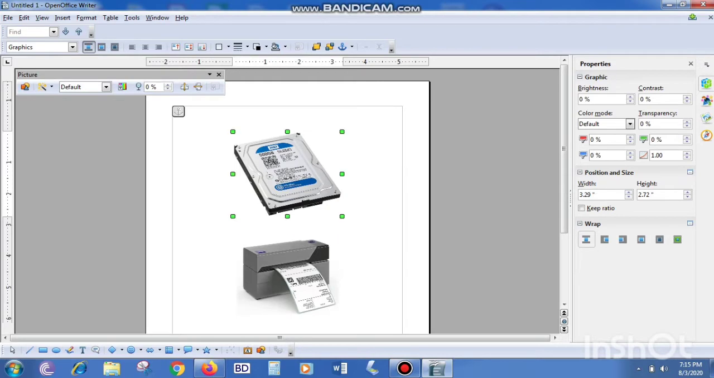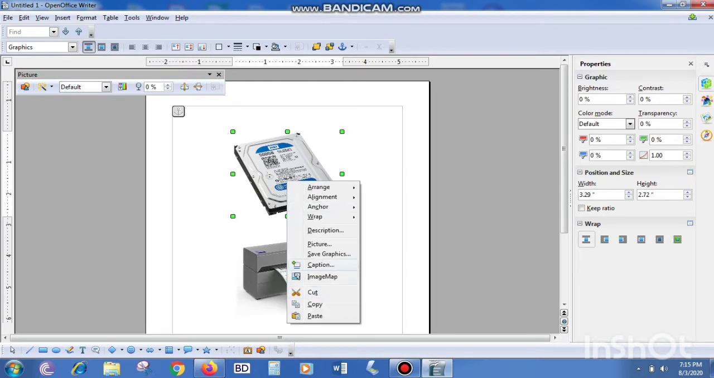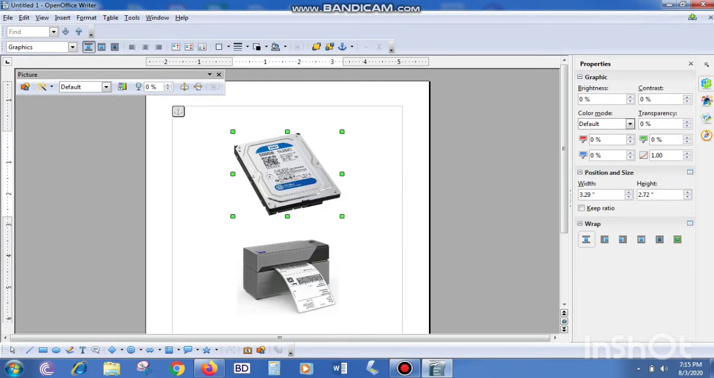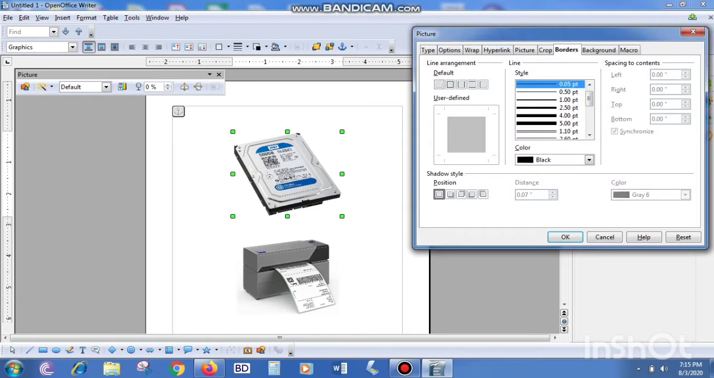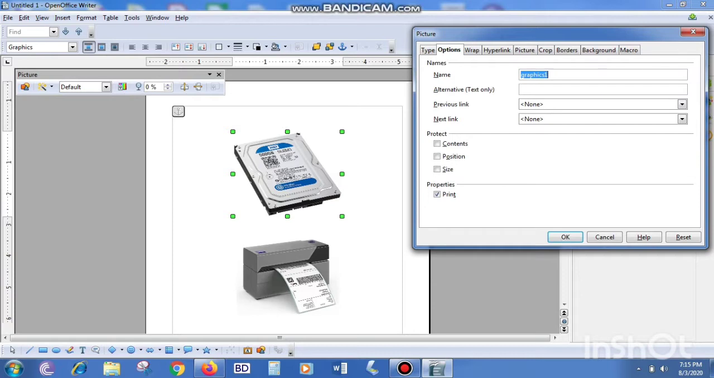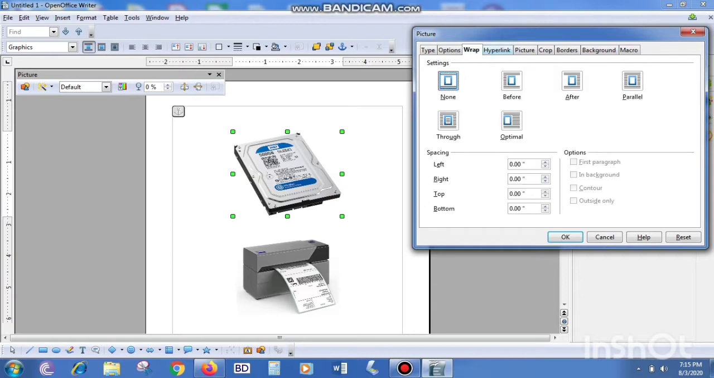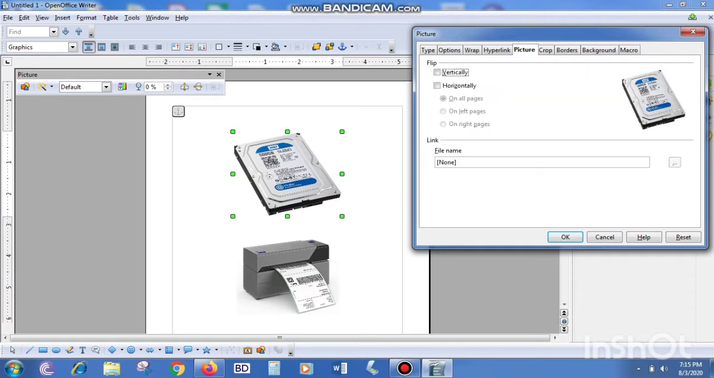Now to modify the first image, right click on it and select the Picture option. The Picture dialog box will appear. From here, select the Picture tab. Here you will see the two flip options, that is vertically and horizontally, which will flip your image accordingly.